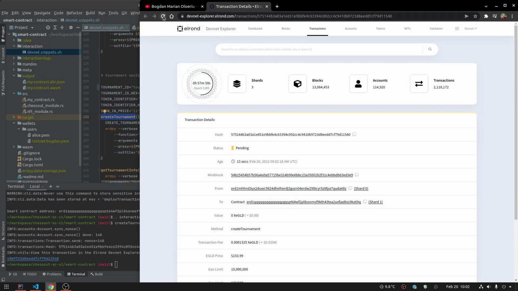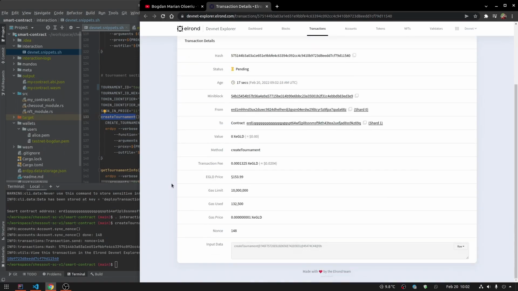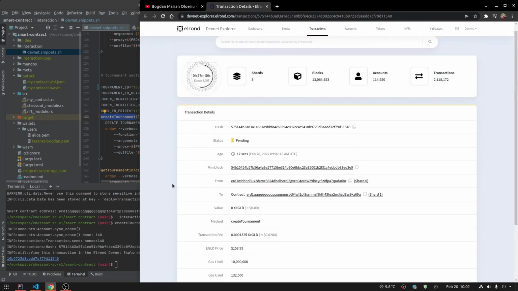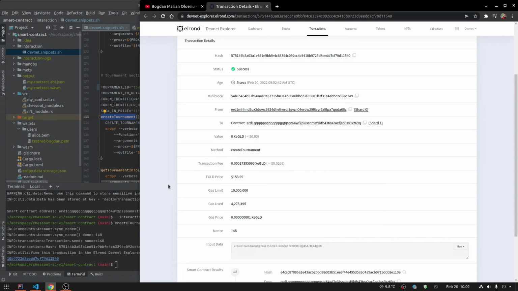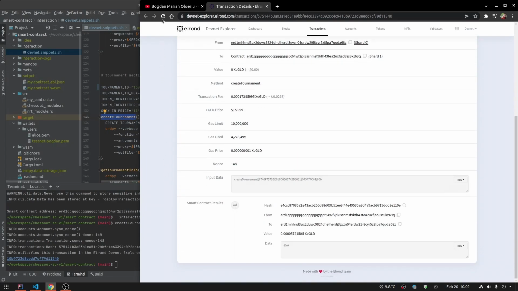Please go faster. Just create the tournament already. Yeah, DevNet is not as fast as testnet or mainnet, of course. And we have our tournament created.